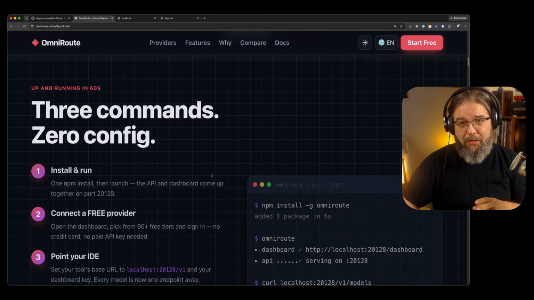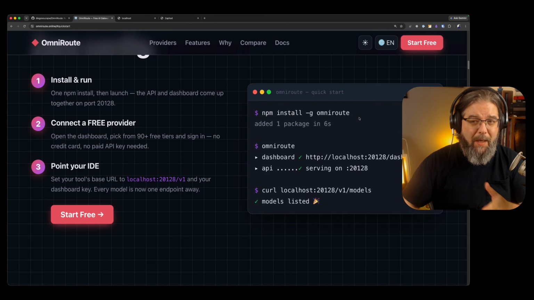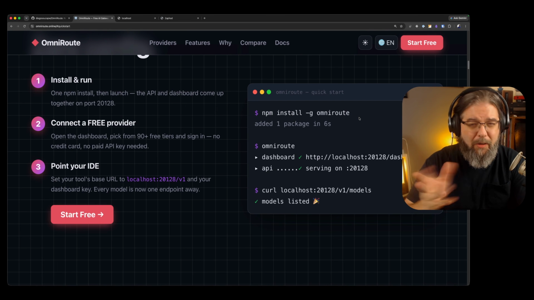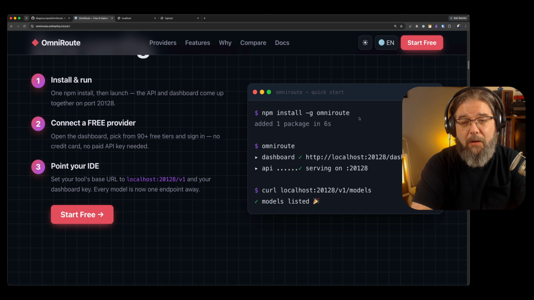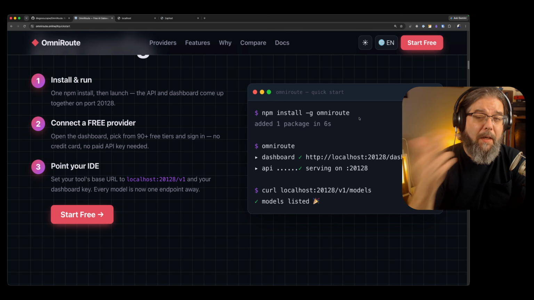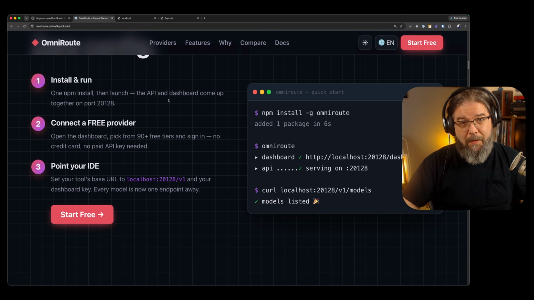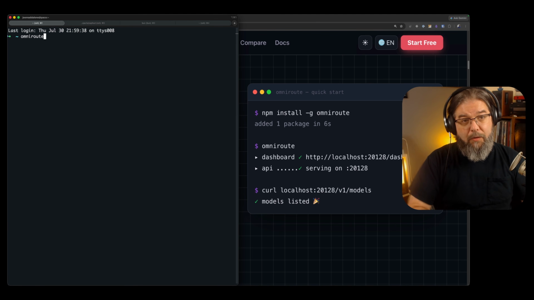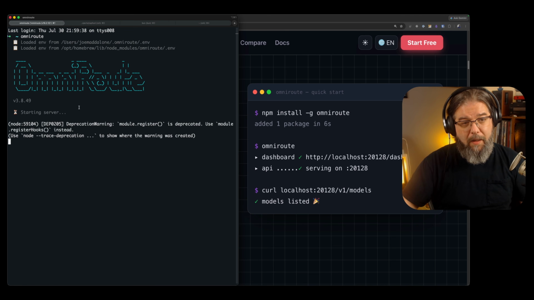We'll jump to start and you install it with NPM. There's a couple different ways to install it. You could run it as a Docker container if you like, but it's npm install -g omniroute, and then you run omniroute. Now I've already got it installed. I'm going to run OmniRoute and it is up and running.